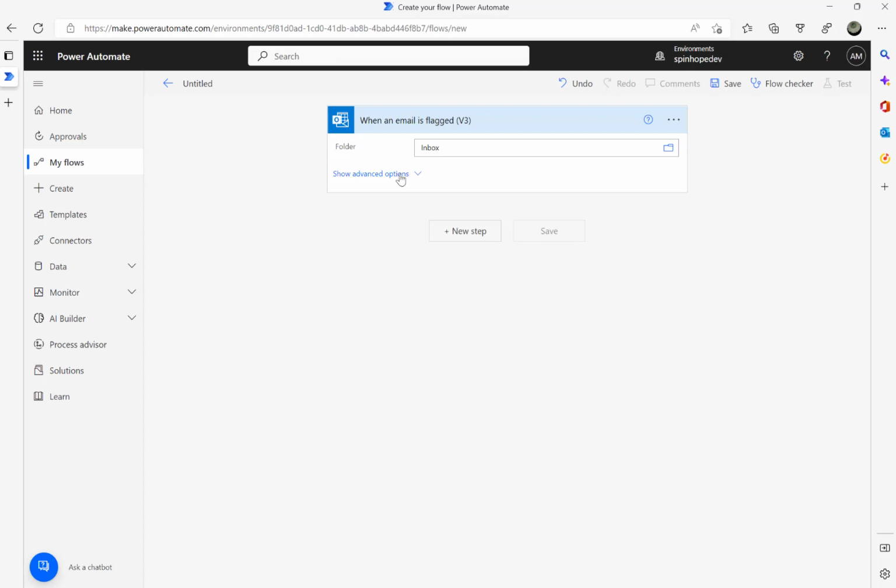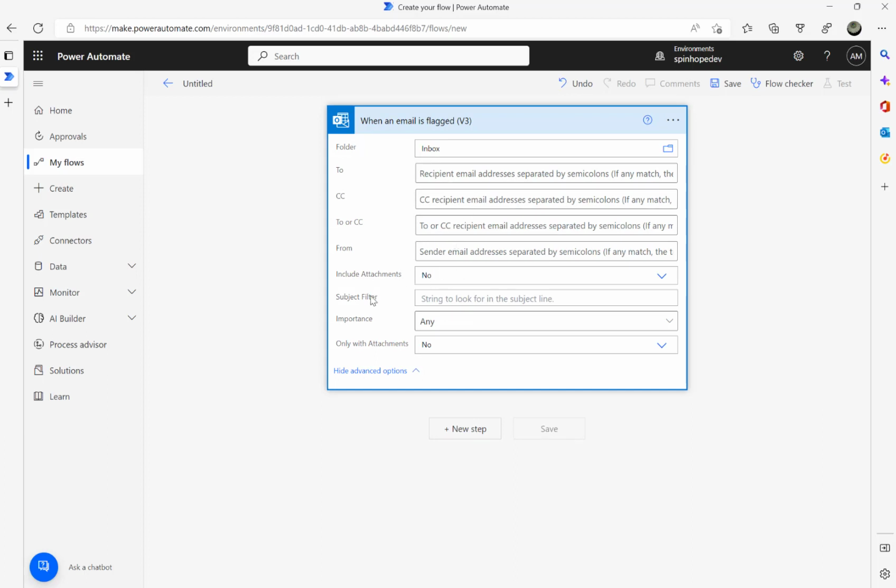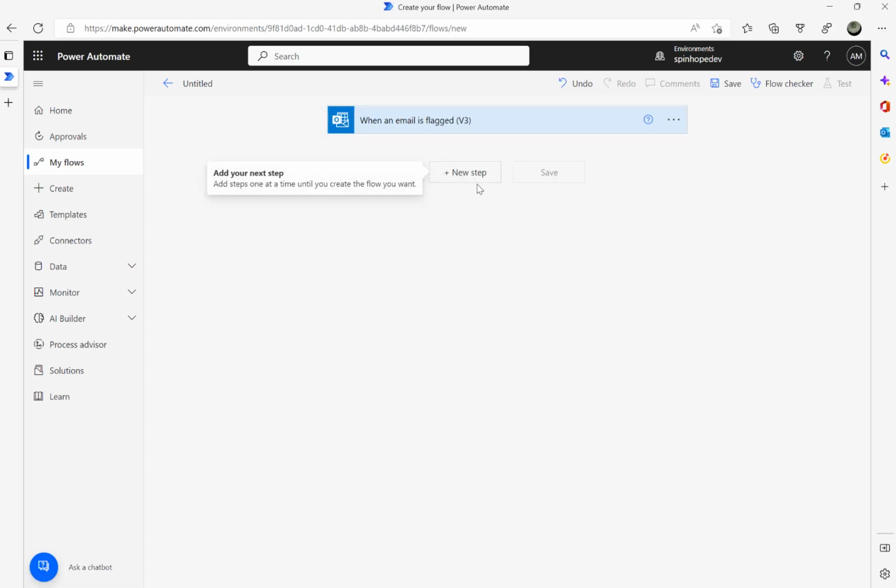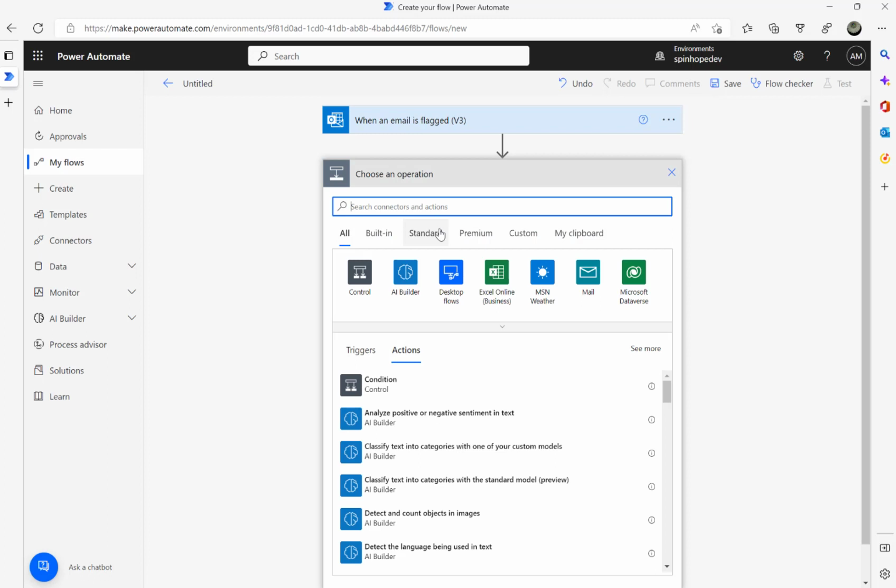Okay, right. For this, I'm going to set a subject filter called demo task with attachments and include attachments. Okay, that's my trigger. The next step is I'm going to use create file from OneDrive.